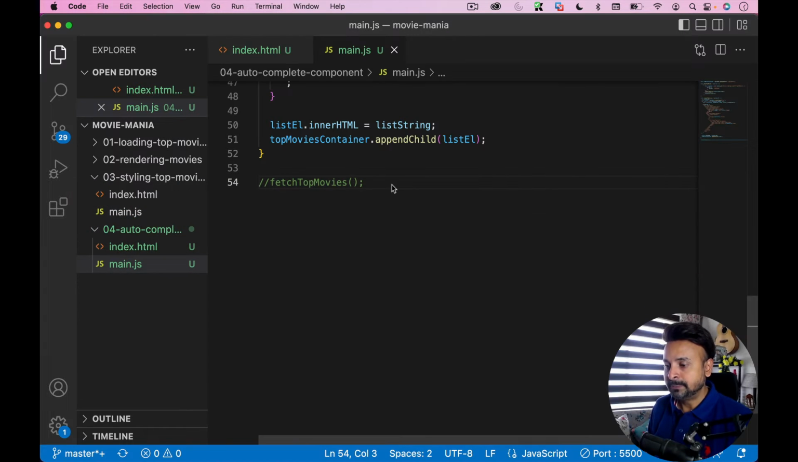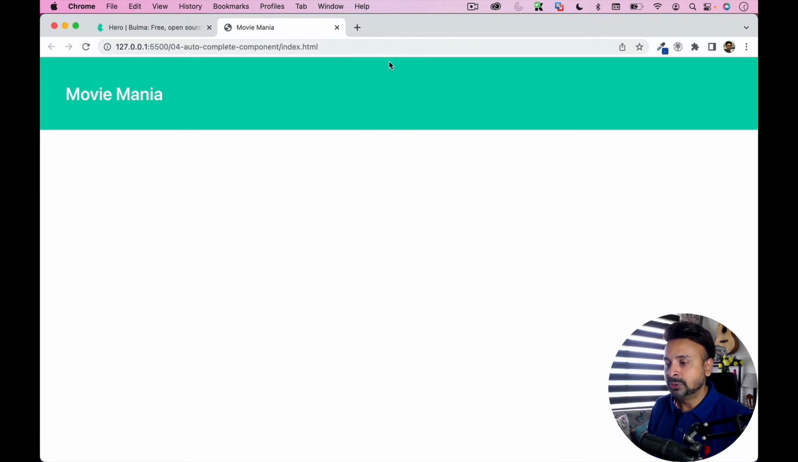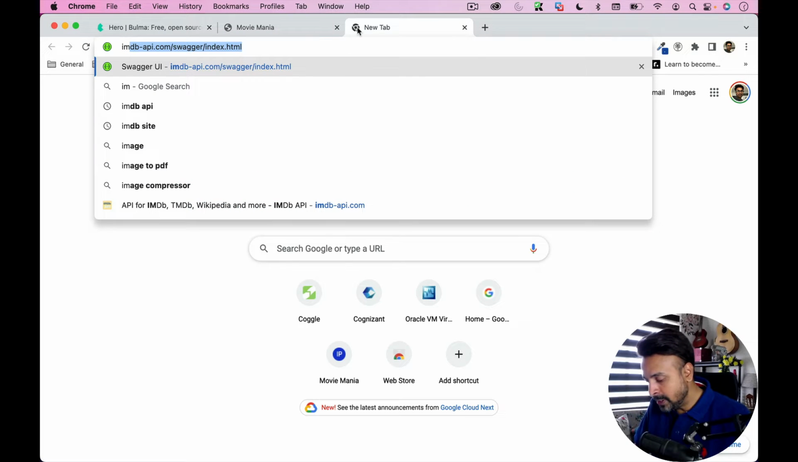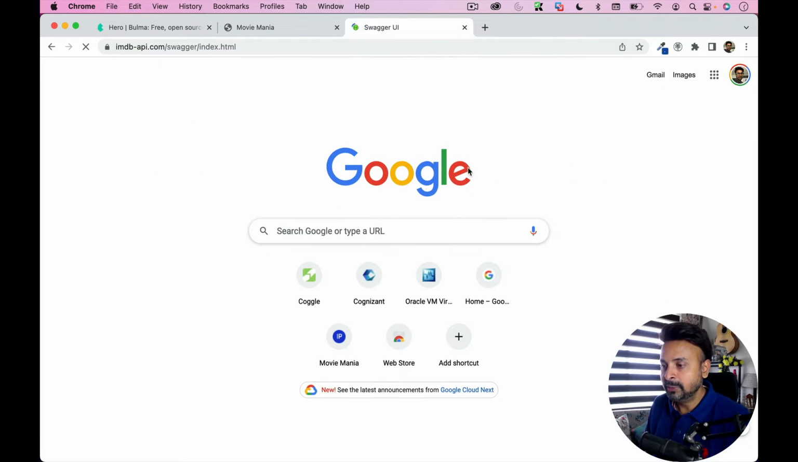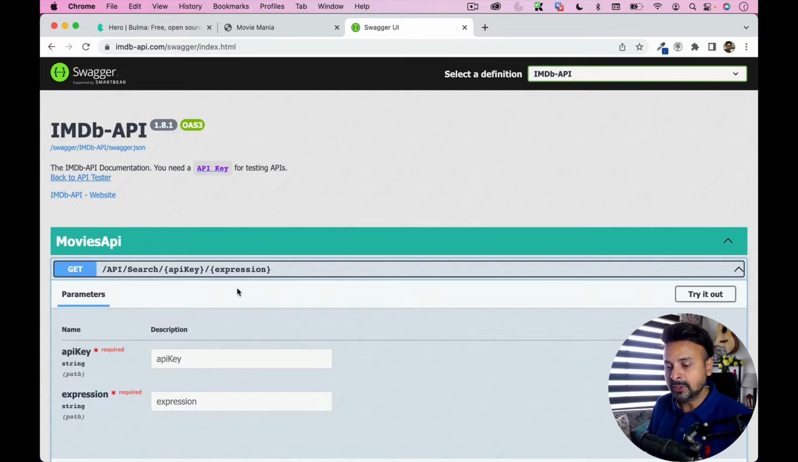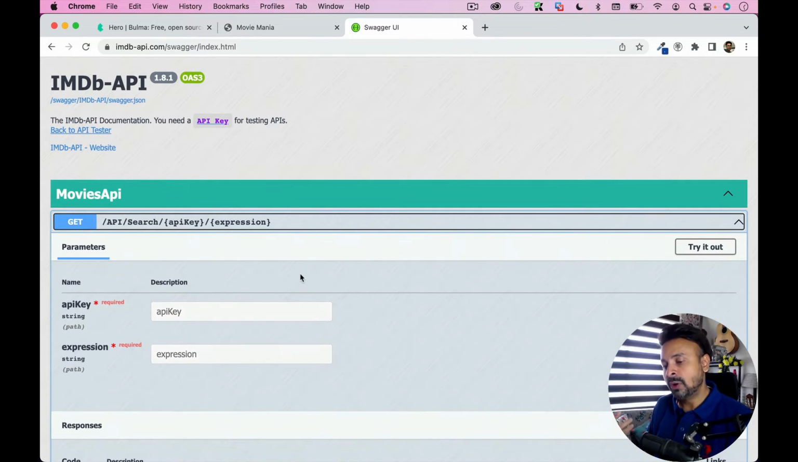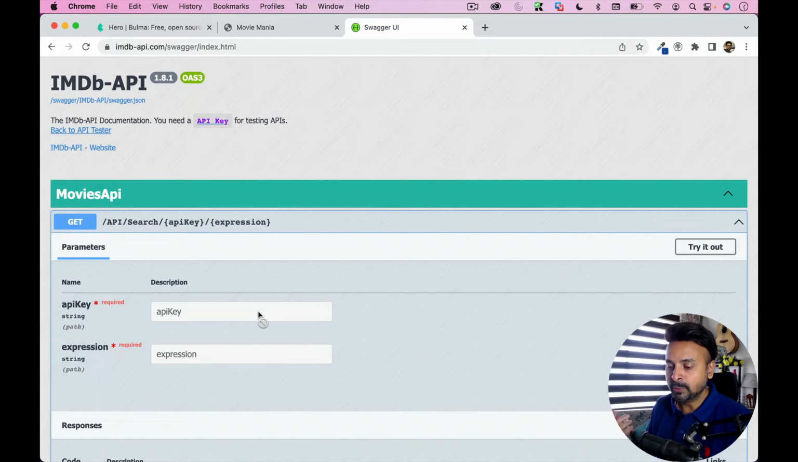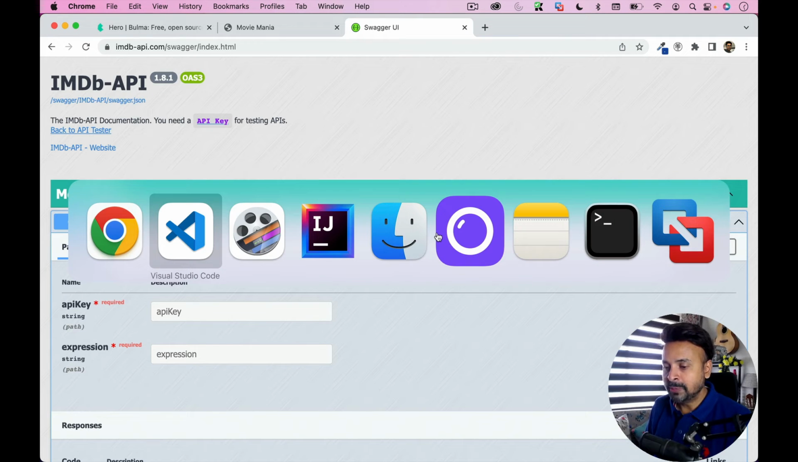Now let's load some data. To load data, I'm using the IMDb API, so I need to open the IMDb API Swagger link. There is this search API, which I can use for searching the movies. I just need to pass the API key and expression. Expression is nothing but the name of the movie. So this is the API I'm going to use.